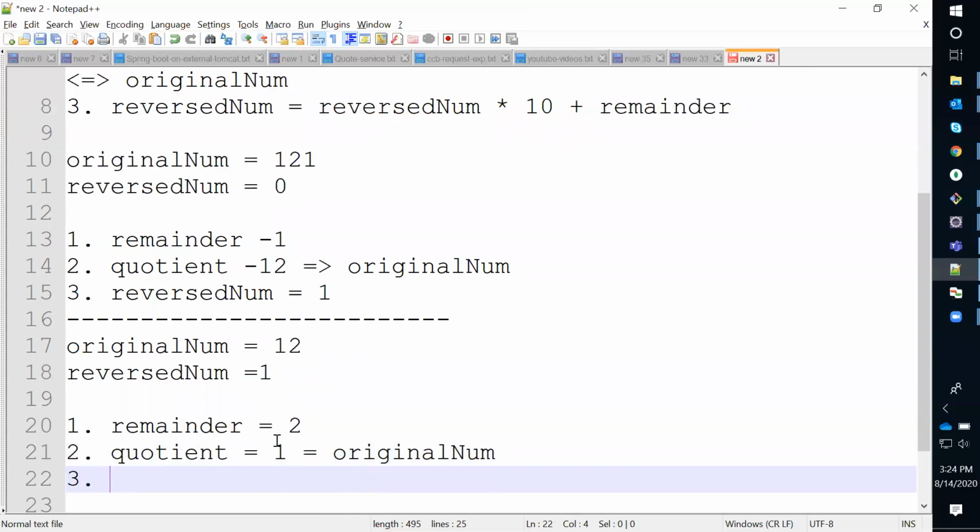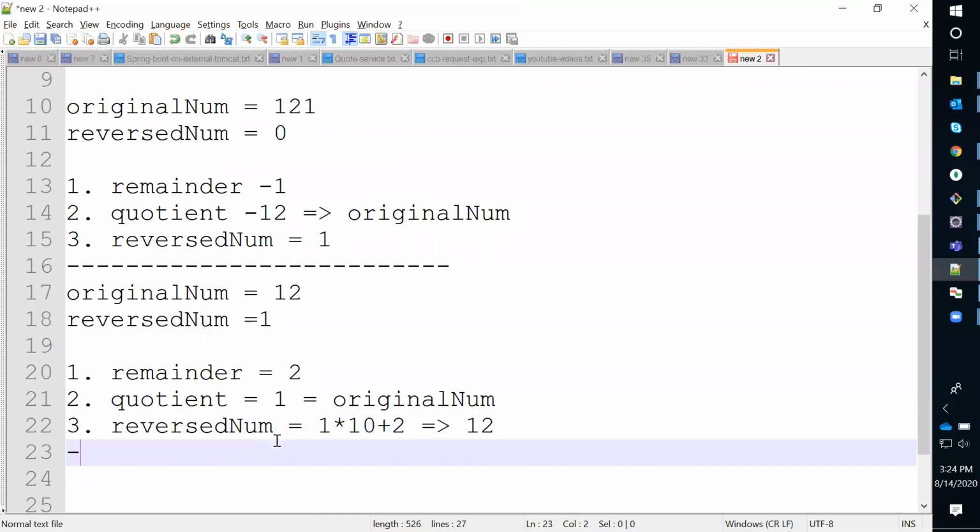What is the reversed number? The reversed number is already 1. So reversed number into 10 plus remainder: 1 into 10 plus 2 is 12. This is the second iteration.